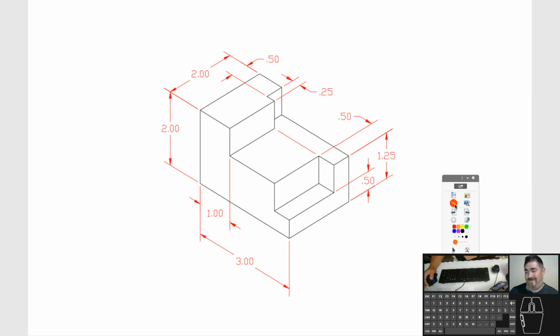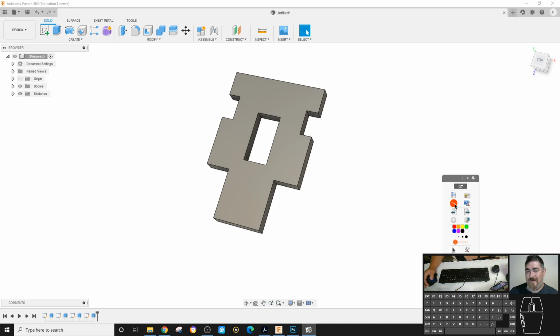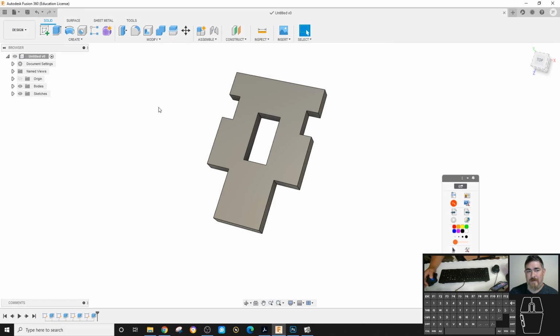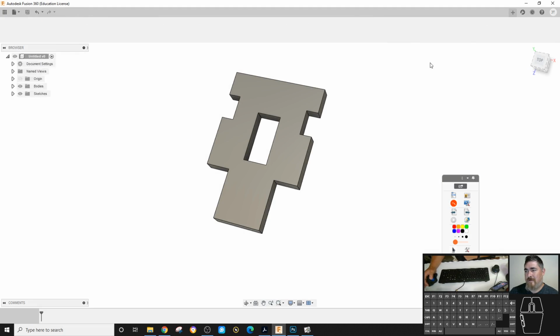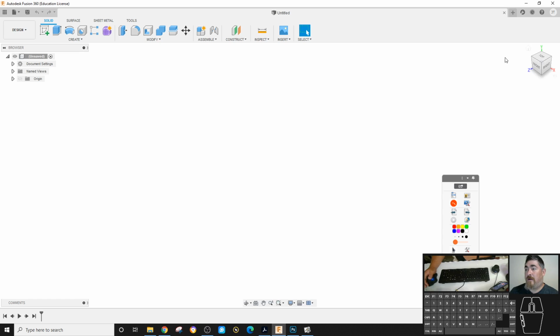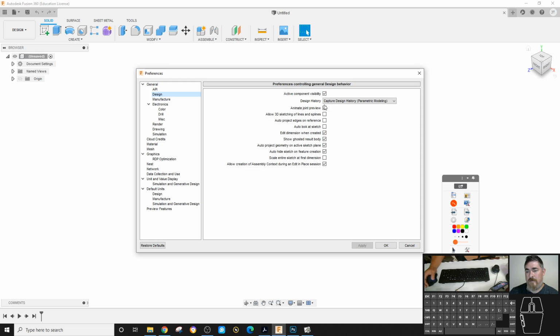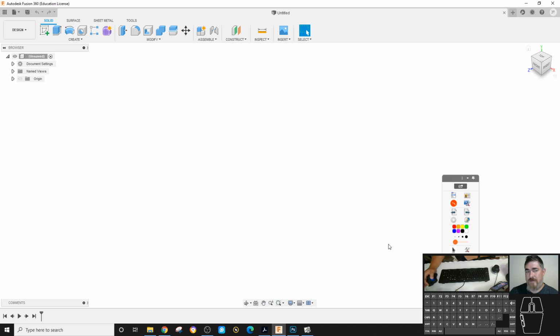Nope, all right, good. So now we have this other piece. So I'm going to save this. And I'm pretty bad about naming things. So I'm going to turn that off. And I've gone into the settings in Fusion, or in preferences, and I've changed under design history, just to capture design history all the time, not to prompt and not to do the direct modeling. We need that history now. So make sure you turn that on.